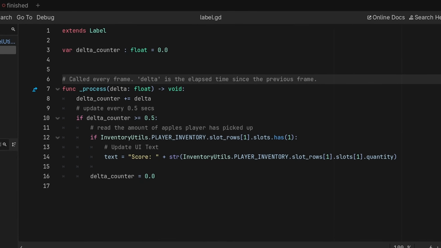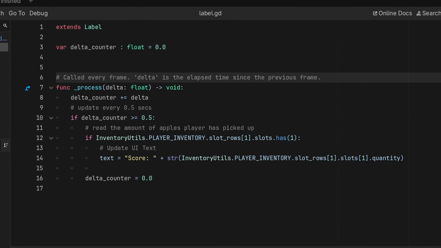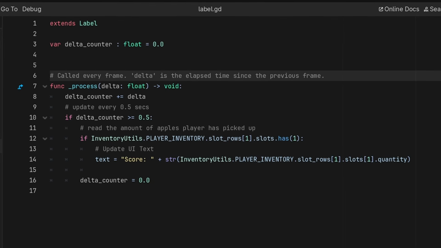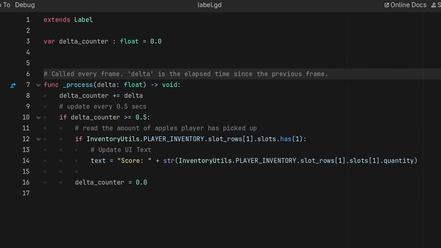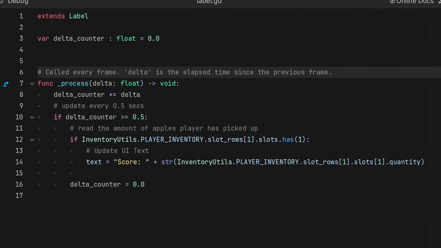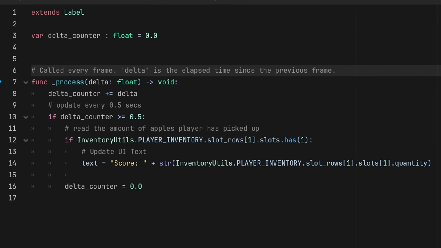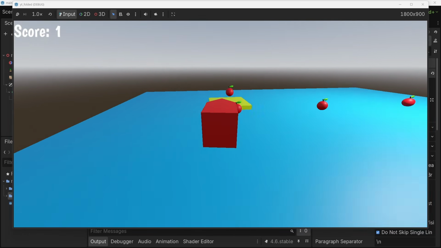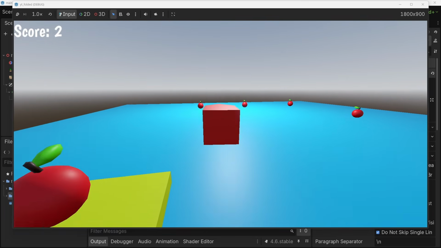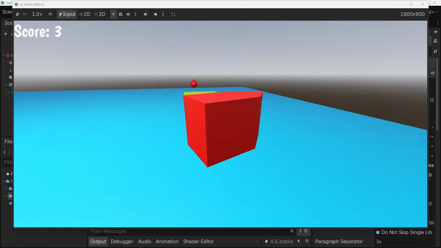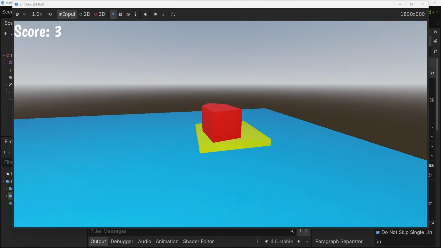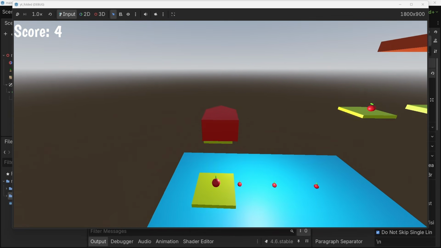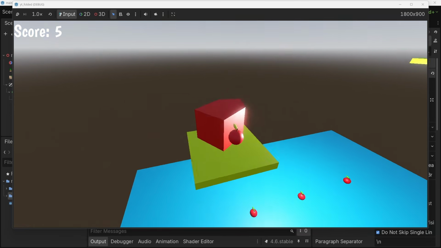Now, I get it. We did write some code, so this is not a fully no-code engine, but then again, this is still a work in progress, so I hope they make things like this a little bit easier in the future. And that's it, we can collect apples and it's going to keep track of the amount that we've collected. We can finish the level, we can jump, we can move, we have moving platforms. We pretty much have simple game mechanics.